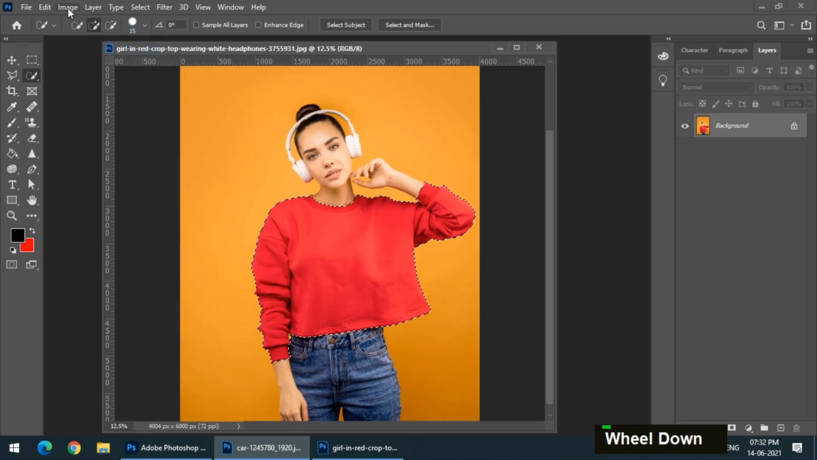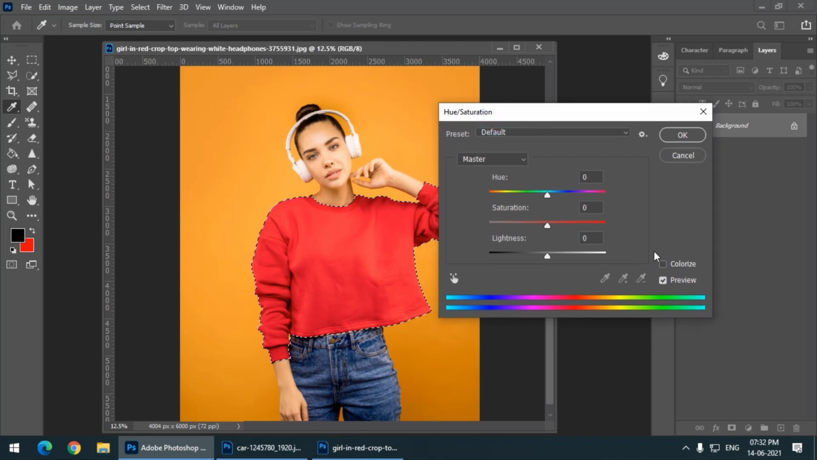Then I can simply go to image adjustments, hue, saturation. Then we have to select this option first, which is colorize, so that we can select a specific color. So I will check this on first. So let's say if I want to change it to green color, I'll slide my slider to green color, and this is the name of the color.